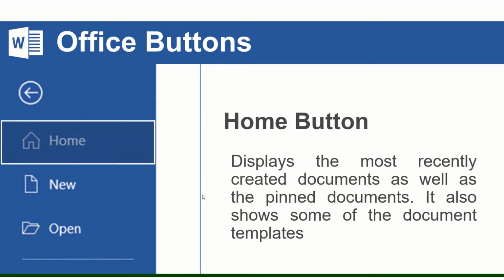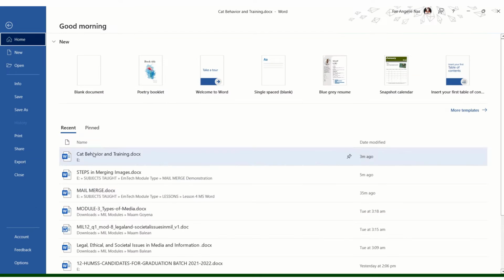So first we have the home button. The home button displays the most recently created documents as well as the pinned documents. It also shows some of the document templates. If we go to the home button, here we have some of the templates you can choose or select in creating a document, and here are the recent files, recently opened and recently created files.